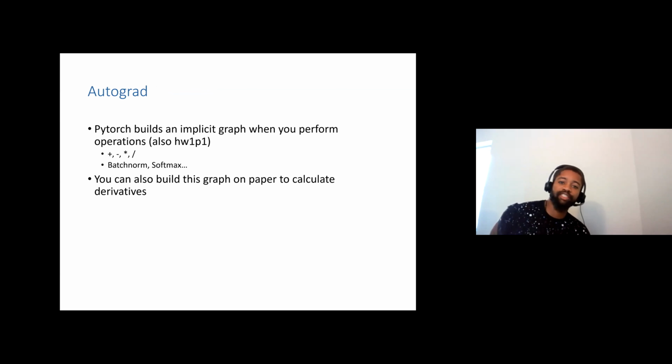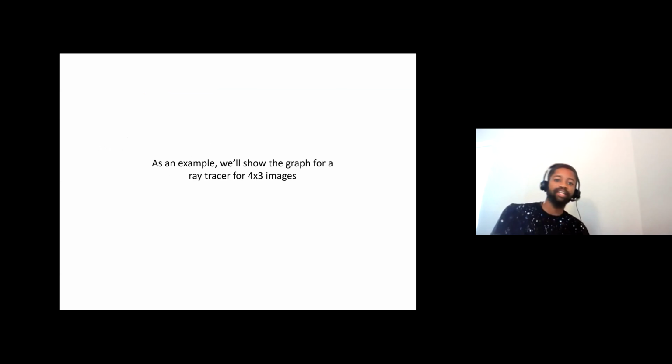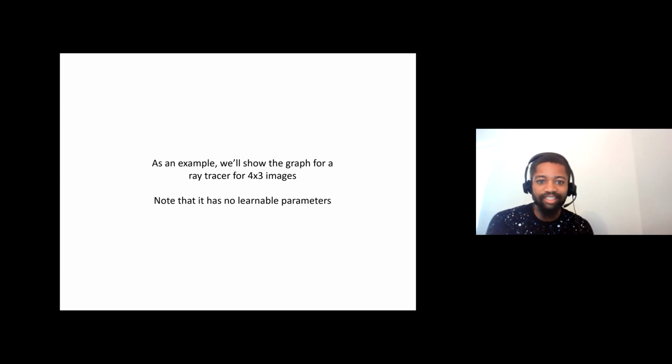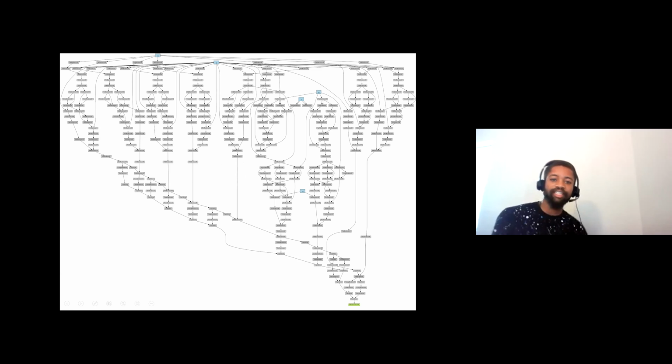PyTorch builds an implicit graph when you perform operations. 1.1 does as well. You can build this graph on paper to calculate derivatives just as well as you can do this algorithmically. As an example of how this applies to things outside of deep learning, we can show the graph for a ray tracer, which is ray tracing 4x3 images. It just isn't very big, but yeah. This is what the graph for that might look like. For this, I found a really short ray tracer and replaced all the operations with PyTorch operations, and then we can see the graph of this.